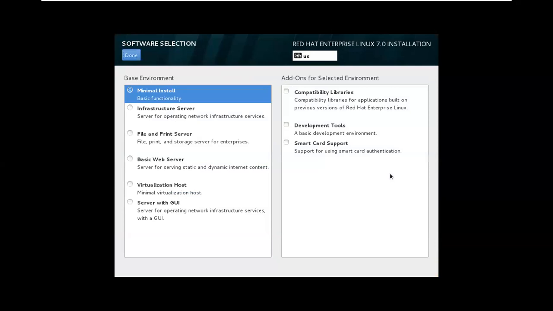Next, software selection. Double click on top of software selection. Guys, by default you'll have minimal installation, which means you get basic functionality. We are unable to execute all the commands, only a few basic commands we can execute. And one more thing, you're not going to get the graphical user interface. You're going to get only the CLI interface if you select minimal installation.